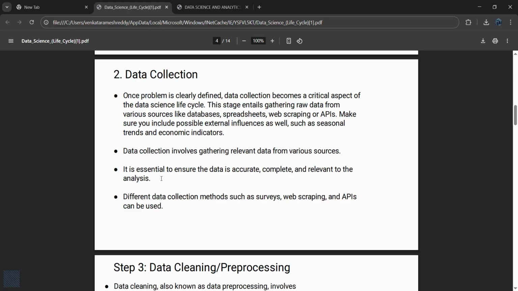Next, data collection involves gathering relevant data from various sources. Relevant data means proper data, or related data. We need to collect only related data in the data collection process. We should not collect any unimportant data. We have to gather only relevant data. How can we gather it? We have various sources, and from those sources we have to gather relevant data. This is the second point.